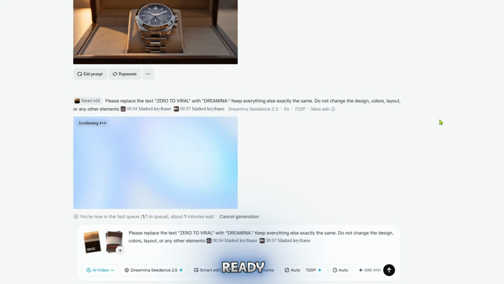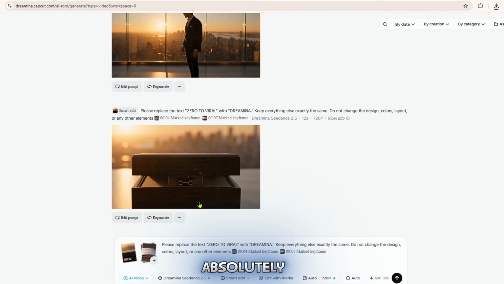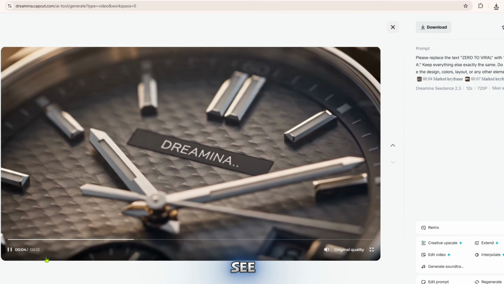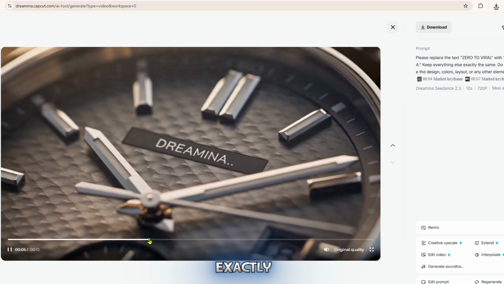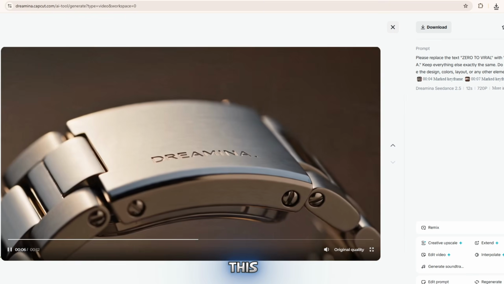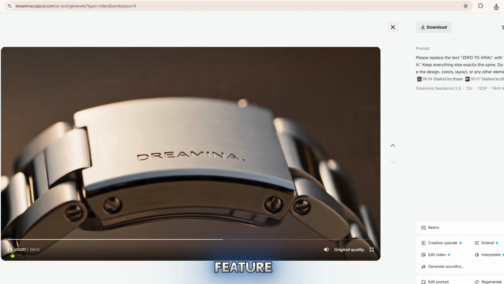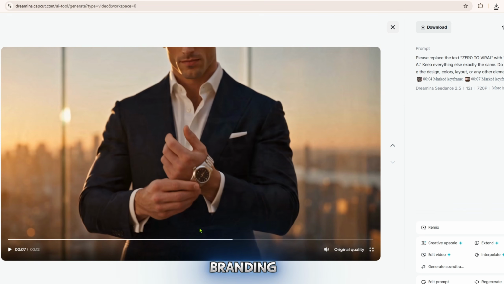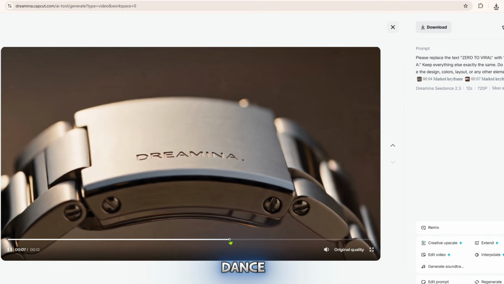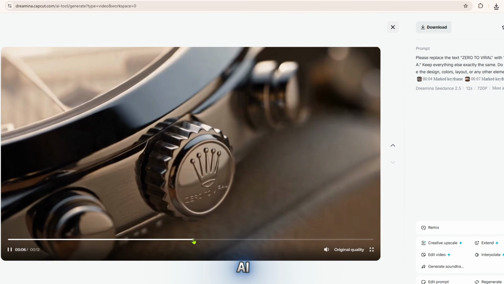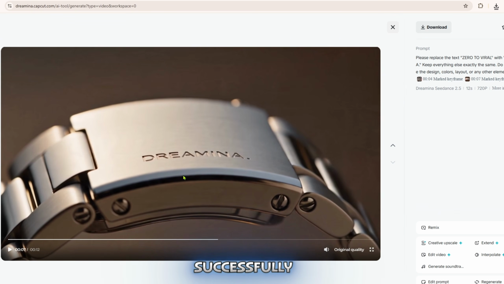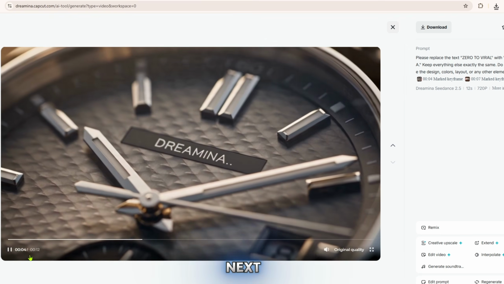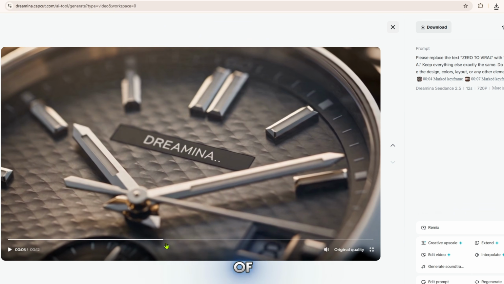Now the video is ready, and the result is absolutely amazing. As you can see, 0 to viral has been successfully replaced with Dreamina, exactly the way we wanted. This shows how powerful the reference to video feature is. You can customize your branding however you like. Seedance 2.5 is one of the best AI models for creating high-quality AI videos. Now we've successfully changed everything we wanted. Next, I'll show you the main feature of this tool.